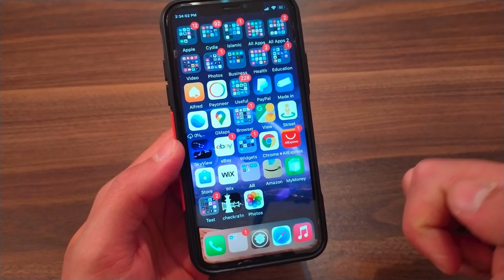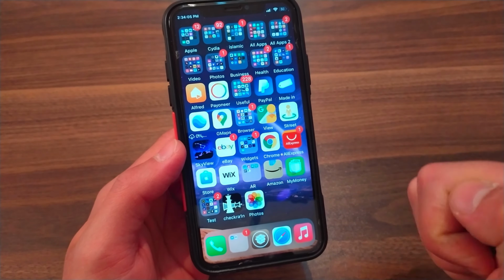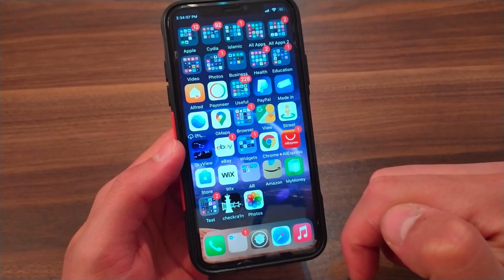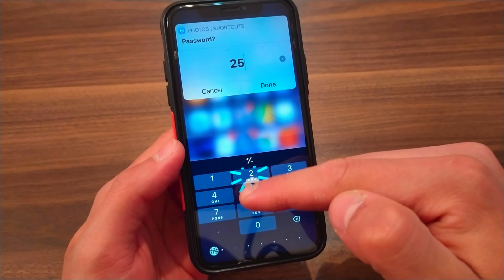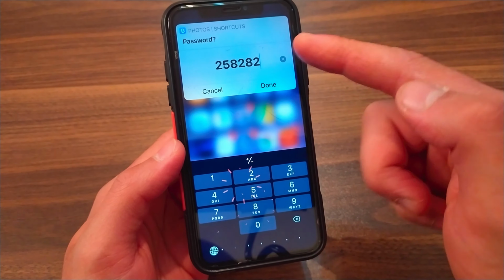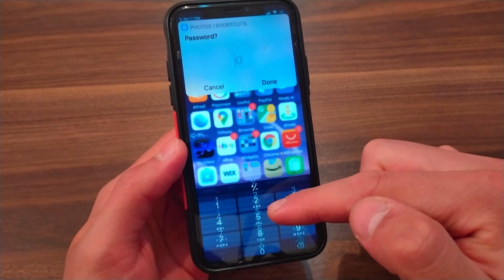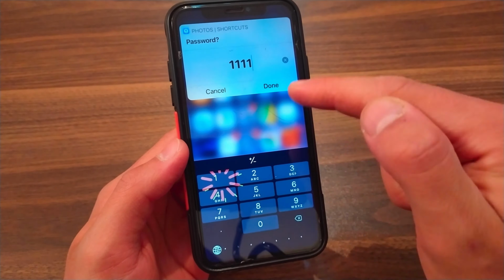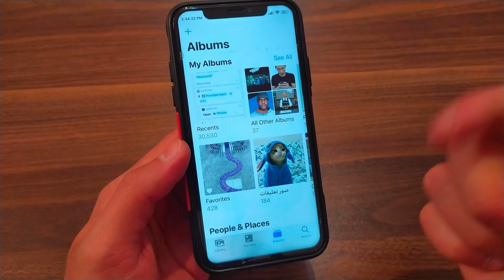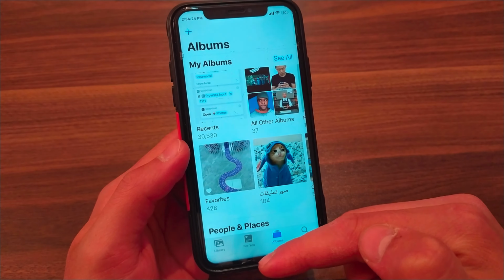As you see, this is the Photos app that you locked with a password. Now I will open the Photos app. As you see, it will ask me to enter the password. I will type a wrong password. As you see, the app has not been opened. Now I will type the correct password, and as you see, the Photos app has been opened.